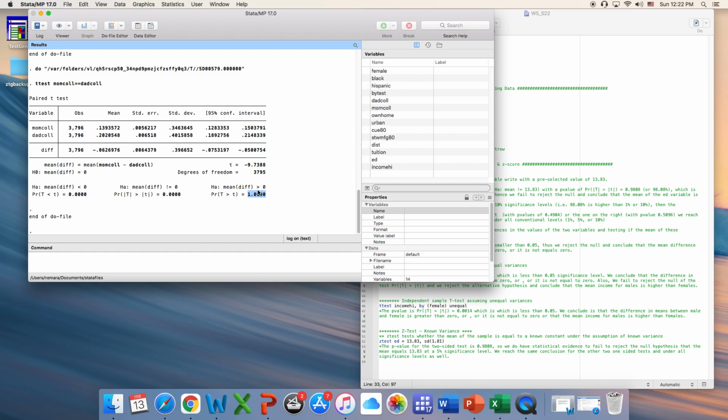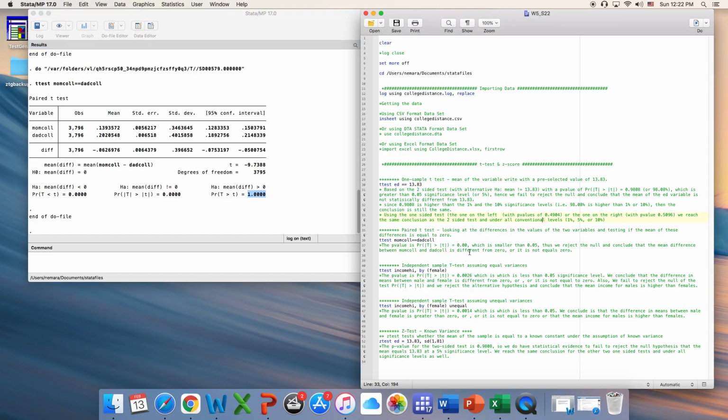Okay? So again, when we go here to the answers I'm writing, the p-value is equal to 0, okay, which is smaller than the 5% significance level, or 0.05. Thus, we reject the null and conclude that the mean difference between mom call and dad call is different from 0. So it is not equal to 0.